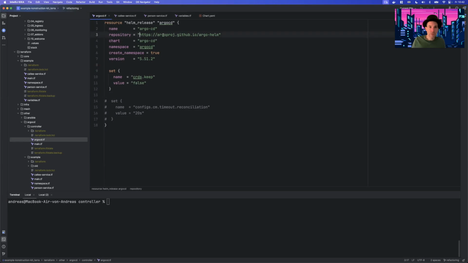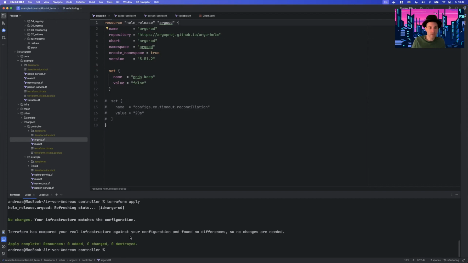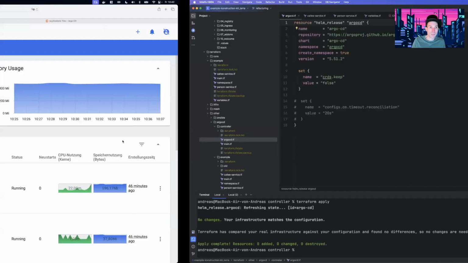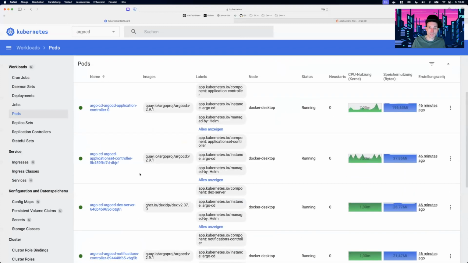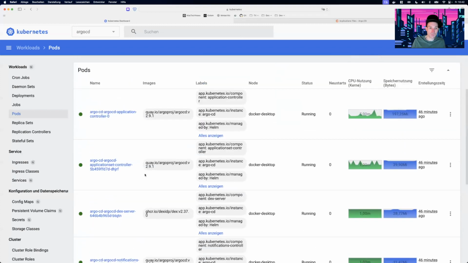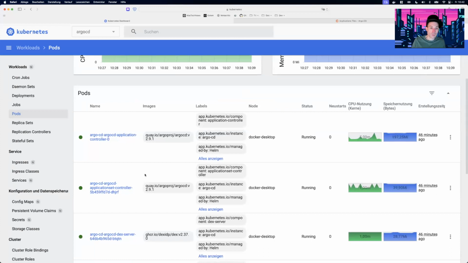So this is our definition here. ArgoCD itself is a Helm chart that can be installed. I have a controller folder here. I will again say Terraform apply, but it is already applied. So it will just check and say, oh, it's already there. So we already have it running. And we see here, we have this namespace, which is called ArgoCD, which totally installs everything that is ArgoCD.